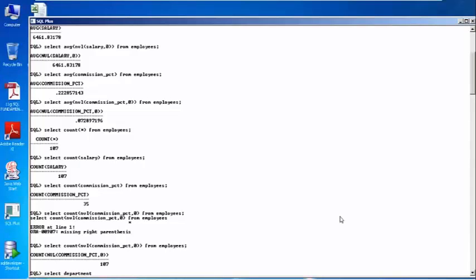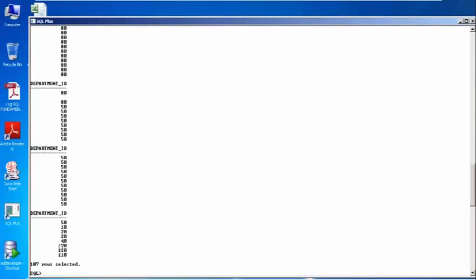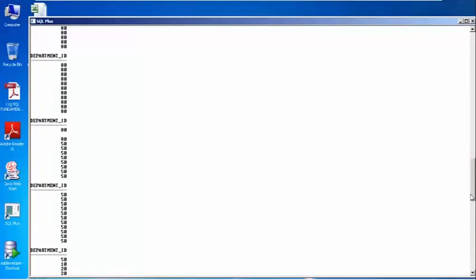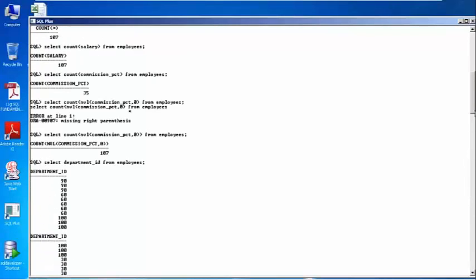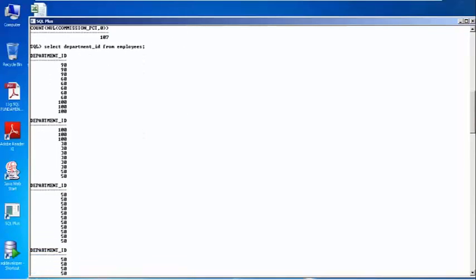Next, if you do select department_ID from employees, it means you want to get how many department IDs are present in my employees table. You will do select department ID from employees. Here you can see many duplicate values are appearing. If you want to eliminate them, this is another thing which I'm going to tell you.